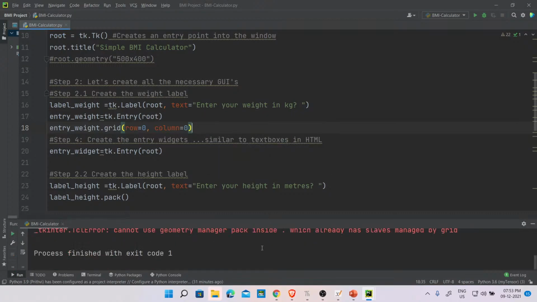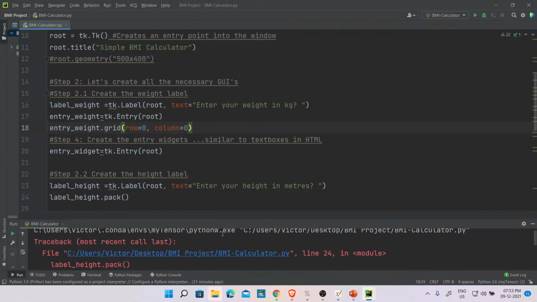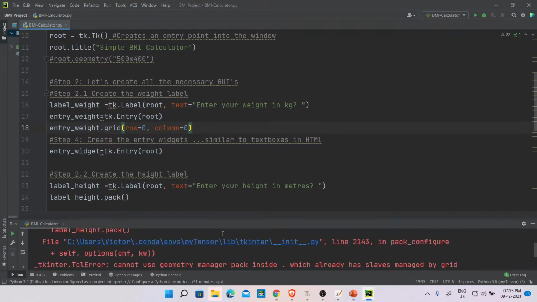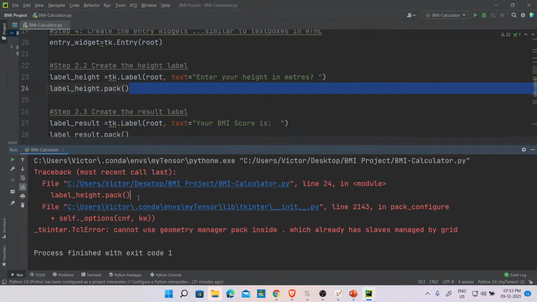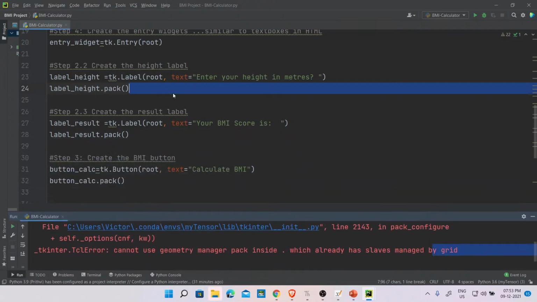Okay, it says which is inside. Oh yes, exactly. Okay, so look here, guys. The other place I'm using pack, right? So here, if you read this error message properly, this will not work unless I change everything to what? Grid. So move this up. Can you see here? This pack. So it says cannot use geometry manager pack inside, which already has slaves managed by grid. Okay. So yeah, this is fine. So in this case, I need to change all of them.